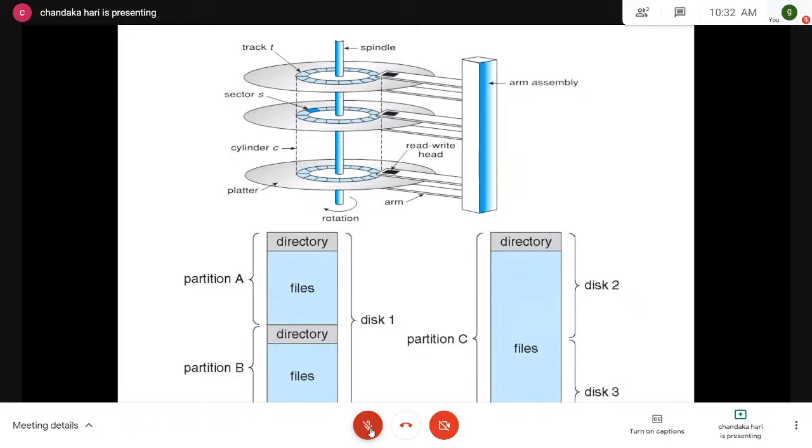The discs are rotated in this direction. Each platter has a surface, and each surface is connected with a read write head. Using this read write head, you are writing information. Each surface is divided into a number of tracks, and every track is divided into a number of sectors. A sector is the smallest representable unit on a secondary storage device.